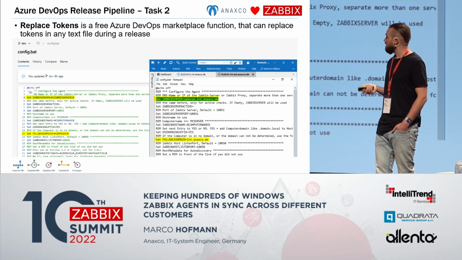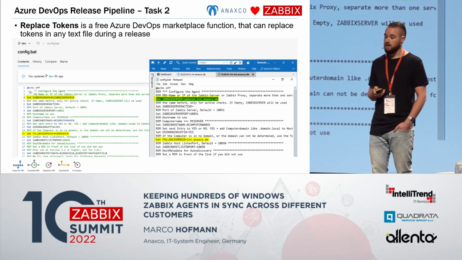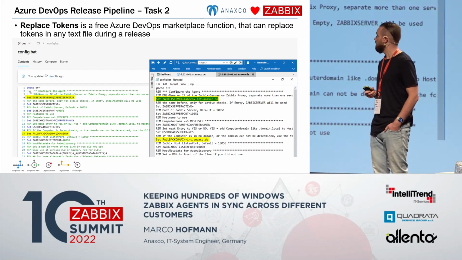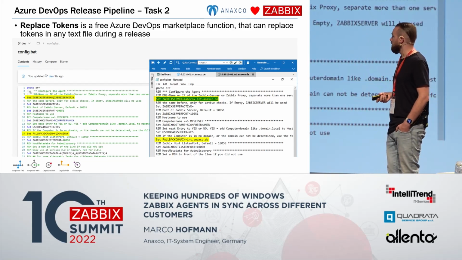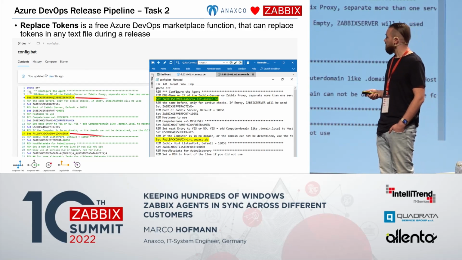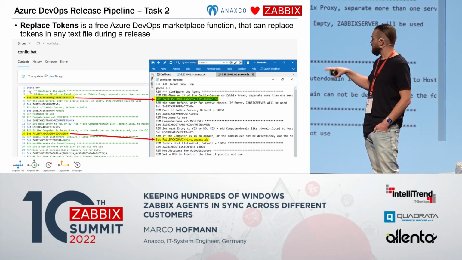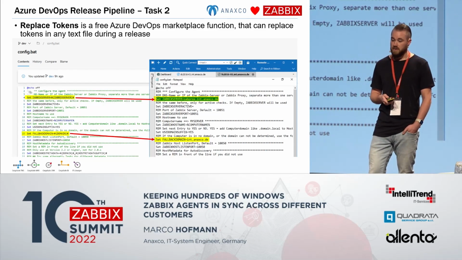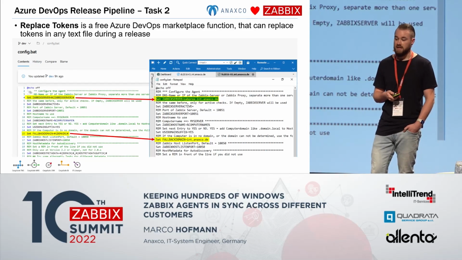And the second task is the replace tokens task. It's a free marketplace function that can replace tokens in any text file. So on the left side, you can see our original file, and on the right side, you can see the already deployed file. So every word that is now surrounded with hash curly brackets will be replaced with the appropriate customer-adjusted variable. And the token translation table for that is maintained in the Azure DevOps portal.